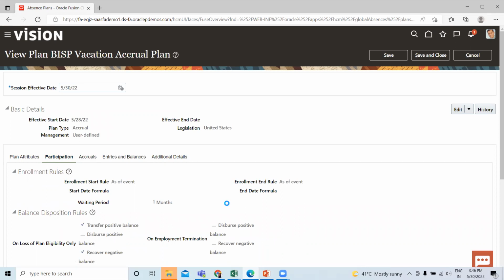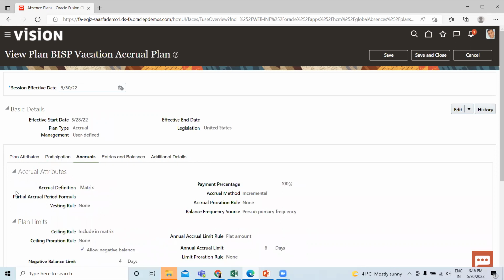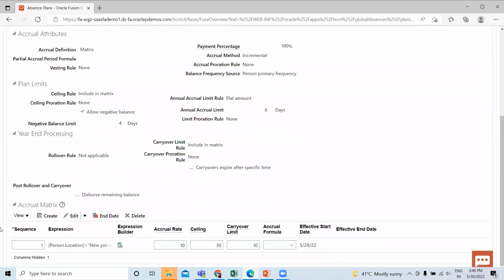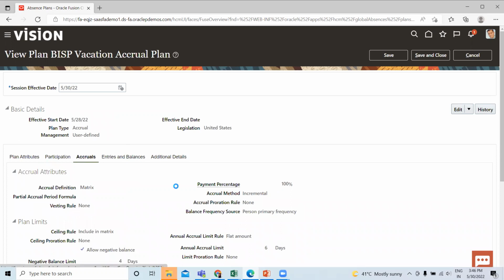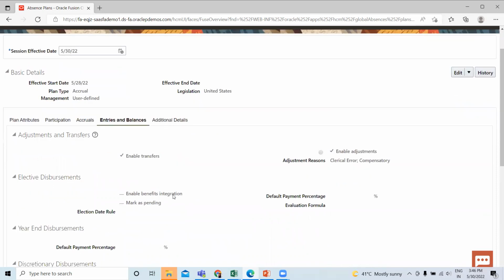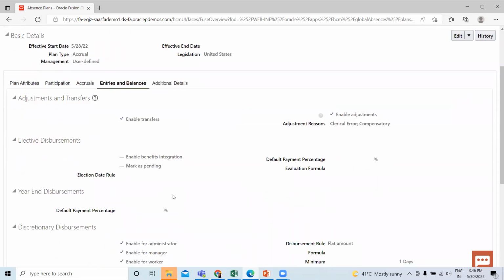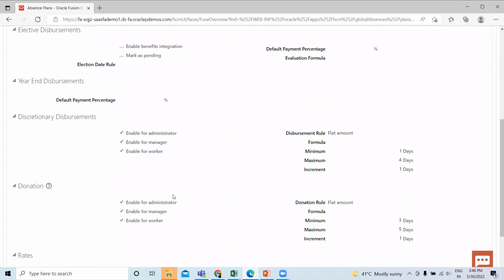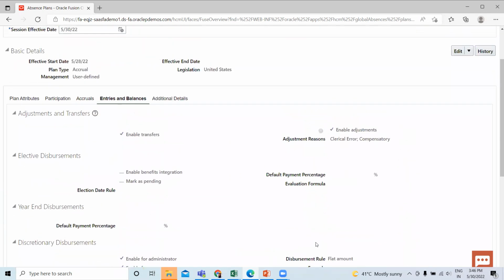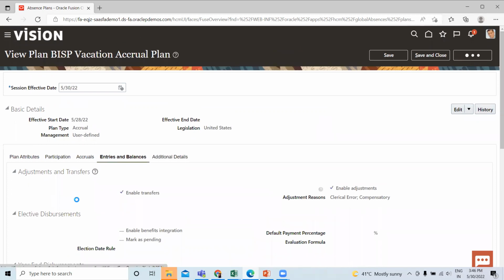The next is the accruals. Under that, you can define the accrual attribute, the plan limit, year end processing, and the accrual metrics you can add here. And last is entries and balances. You can define the adjustment and transfer, disbursement, discretionary disbursement, donations, rates, and payroll integration. So this is the accrual plan.